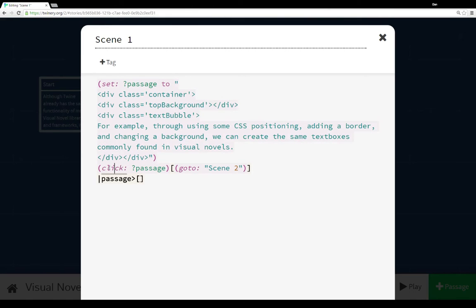passage. And then we're also using the click macro and saying act on the name tag. Whatever the name tag is associated with, listen for the click. And if someone clicks, then do something. And our do something, right here in this hook, is to use the macro go to scene two.